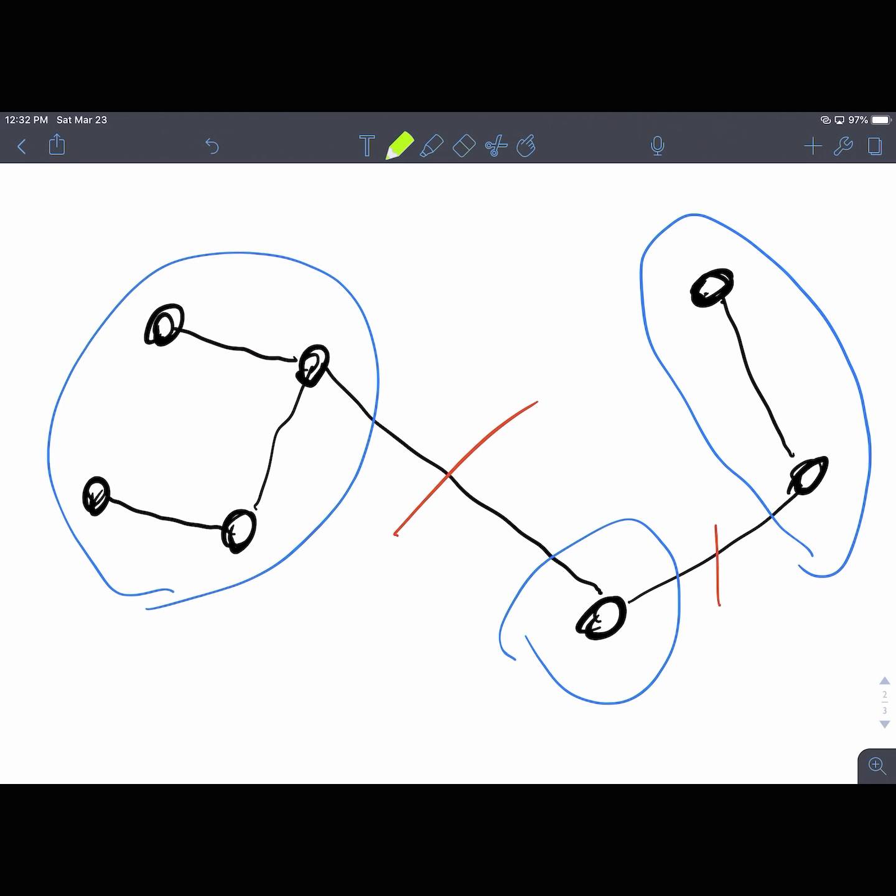Because a minimum spanning tree has V vertices, and since they're all connected, it's always going to have V minus 1 edges. Every minimum spanning tree with V nodes has V minus 1 edges. And then to get K clusters, you remove K minus 1 edges. So if you want 2 clusters, you remove 1 edge. If you want 3 clusters, you remove 2 edges.